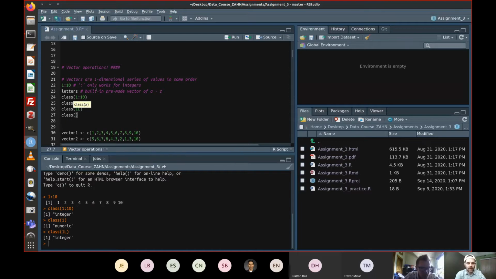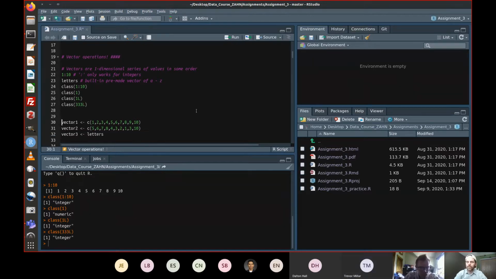What is class 333L going to give me? Integer. Better be. Yep, there it is. What about class 333.3L? Numeric. Error. Error. Yep, error. What it said was it's numeric, but be careful. So rather than error, it gave me a warning message.